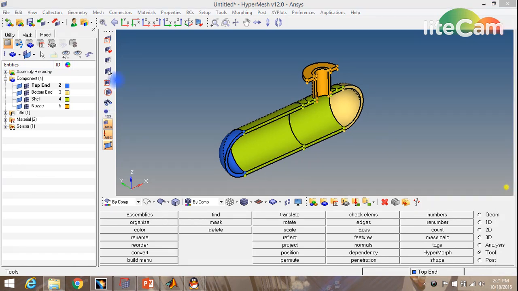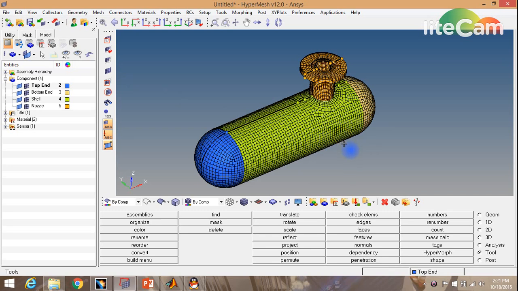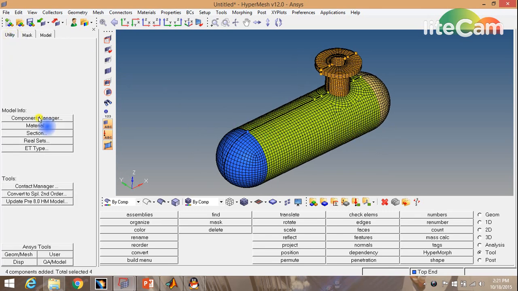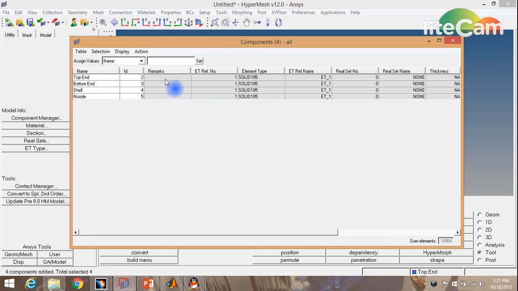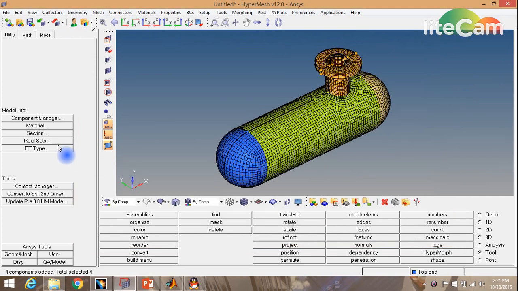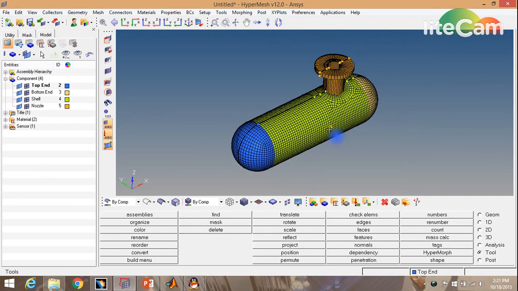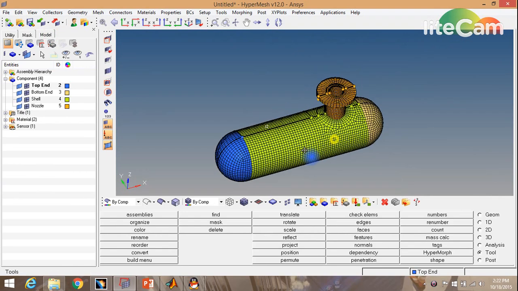Now click on the unmask all option, so you can see all the 3D elements once again. So again go to utility, component manager, and now you can see that the software has assigned the element type as SOLID185. Okay, so we are good to go. So we have created properties, we have assigned the material properties, we have assigned the element properties. Now only one step is remaining.